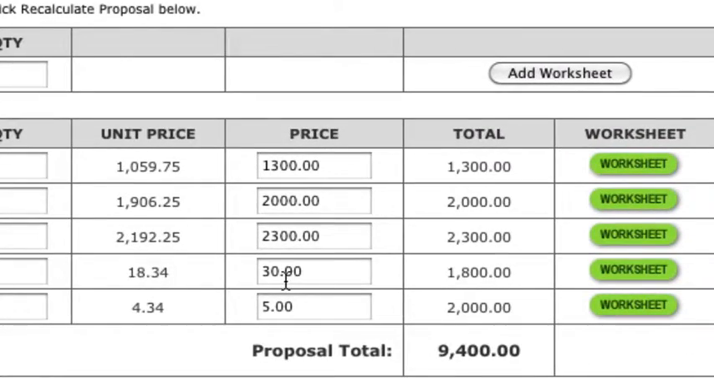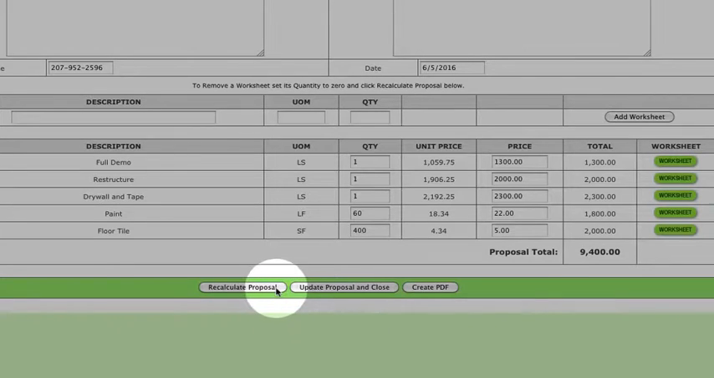Now this paint line item, we've got it in here for $30. With renting the sprayer, it takes that down to $18. Just to be on the safe side, we're going to make that $22. Then we're going to recalculate our proposal. So now our proposal is $8,900.